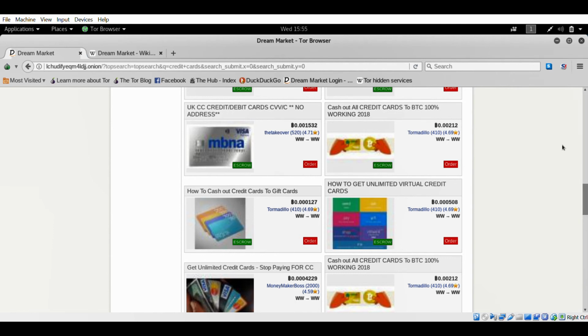So again, it depends on the information that's in here. But what I will say is that the UK one with the no addresses, you can see the price is a lot higher. Not a lot higher, but in some cases higher than some of the other ones that are just gift cards or whatever else.